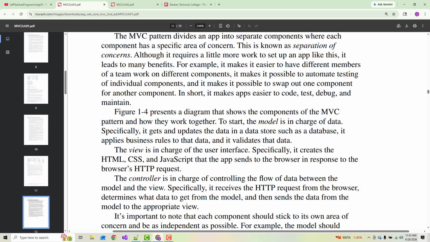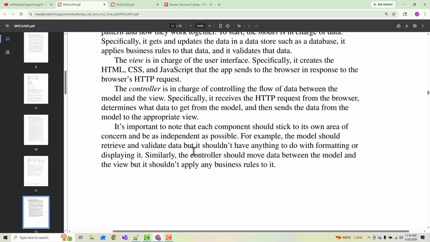They do mention in here the model is in charge of the data. Specifically, it gets the data and updates the data. It applies the business rules to that data and it validates the data. The view is basically your user interface. In the case of an ASP.NET application, it creates the HTML, the CSS, the JavaScript, etc. needed to respond to the browser when it makes an HTTP request.